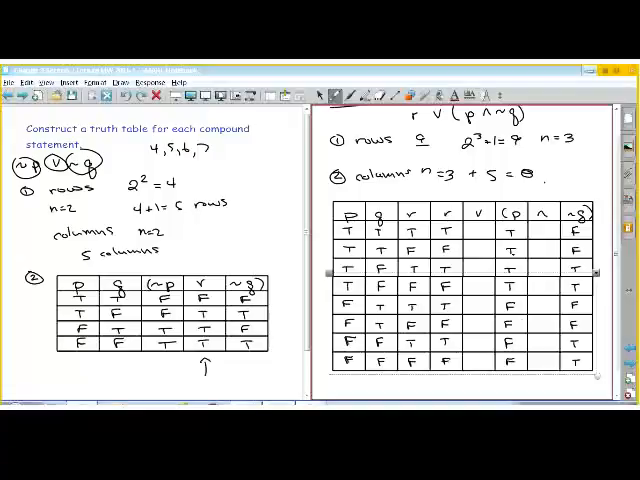Okay, so this is copying column R. This is copying column P. This is doing the opposite of what is in this column. And then I apply the AND operator comparing these two columns. So the only time the AND is true is if they're both true. Here's a case where they're both true. Here's a case where they're both true. And that's it. All the rest of them are false because they don't fit my requirement of both being true.